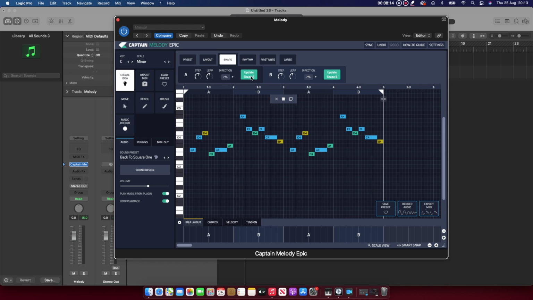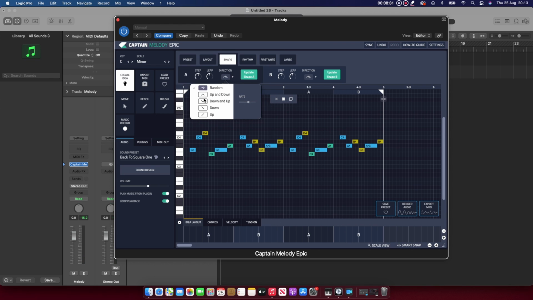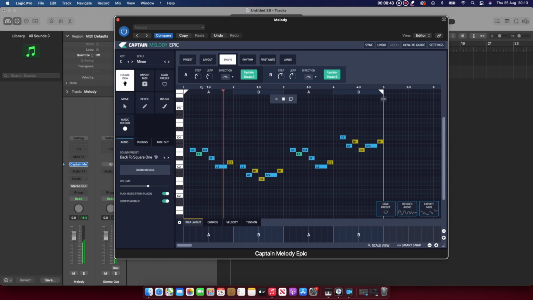So if I hit this, it's changed rhythm A, and then you change rhythm B. I like that. That's pretty cool. Then you've got up and down. You can randomize it. Again, which I really like, the fact that you can do that. You can change the step, you can change the leap. Does anyone else not just find this really cool? I just really like it.